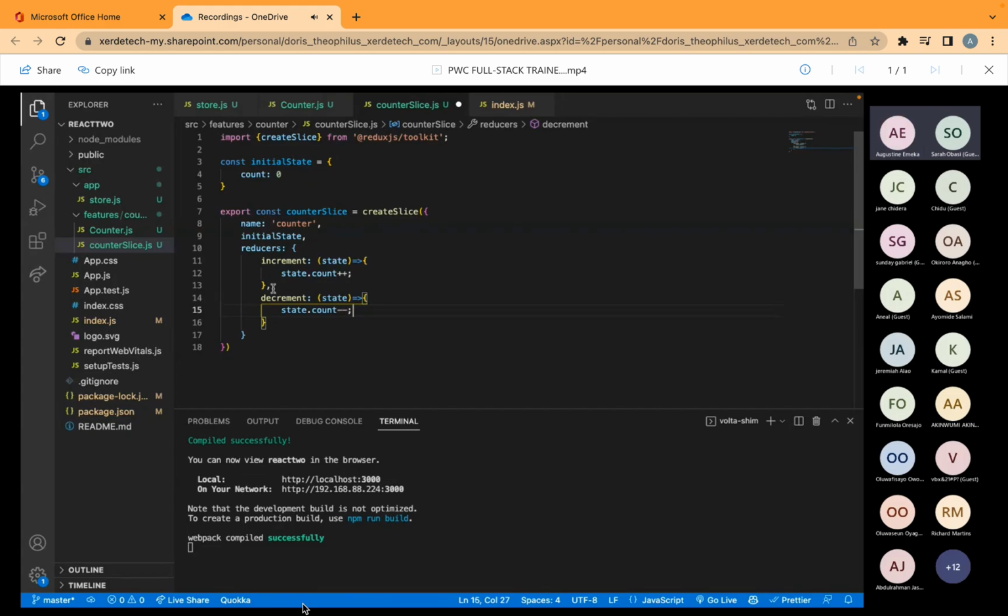So instead of saying minus minus, you can actually write minus equal to. It will still give you the same thing. Or you can even write state.count equals state.count minus 1. That's another way of writing it. So there are many ways you can write it, but we can use this abbreviation to make it cleaner. Okay, so we have two actions in this reducer. That is good now.